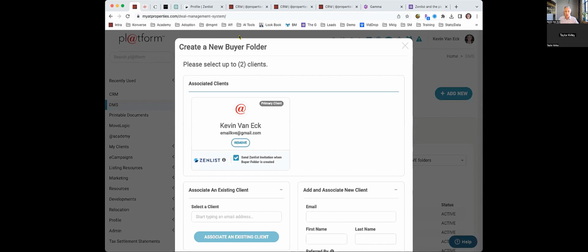So we have buyer folders, and it's the center tab when you go into the deal management system, the DMS. When you go to add or create a new buyer folder and you add a buyer, you'll see that you can actually automatically send that Zenlist invitation. So that's one way right now. You can send them an invite right when you're creating a buyer folder.